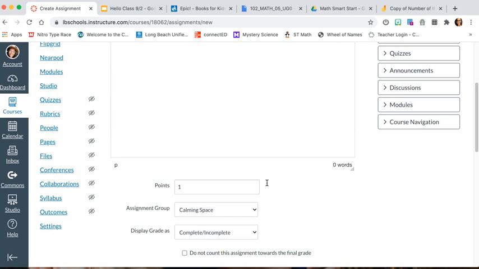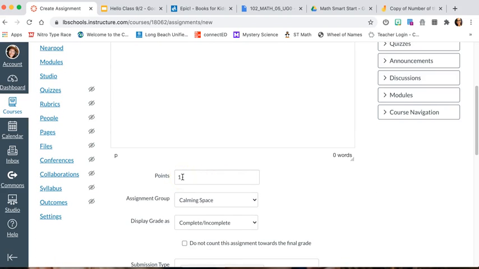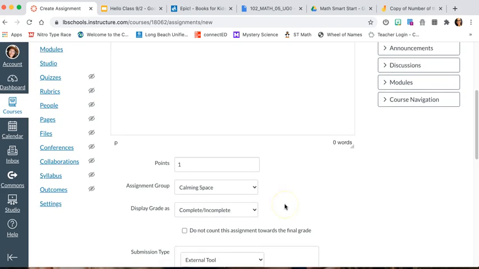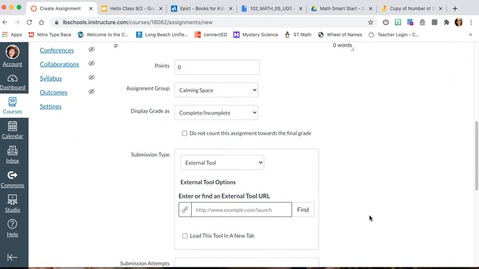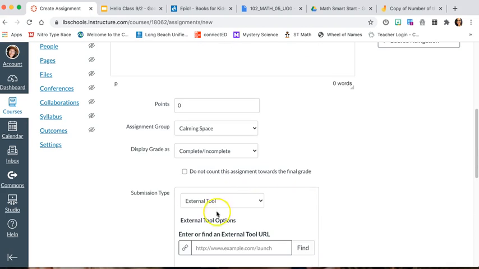Now in the bottom, we have to give it at least a point. It is the only way that the external tool pops out. If you put a 0, you're going to see how it's not going to actually give us a chance. Okay, now let me explain this. So even though it's here, and I put a 0 here, when you go to the external tool and you try to attach an assignment with 0 point value, it will not let you. So make sure to give it at least 1 point.